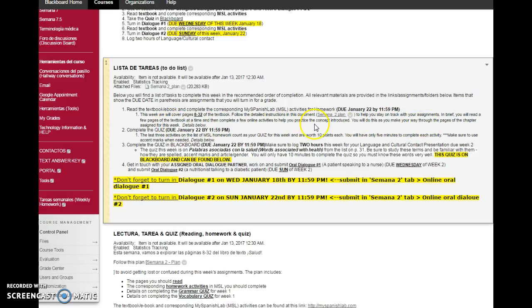Then you'll complete the quiz. The last 3 activities of the My Spanish Lab homework are going to be your quiz this week. They're 10 points each, but you only have 5 minutes for each one. There's also a quiz in Blackboard. And you want to make sure that you're logging your 2 hours.